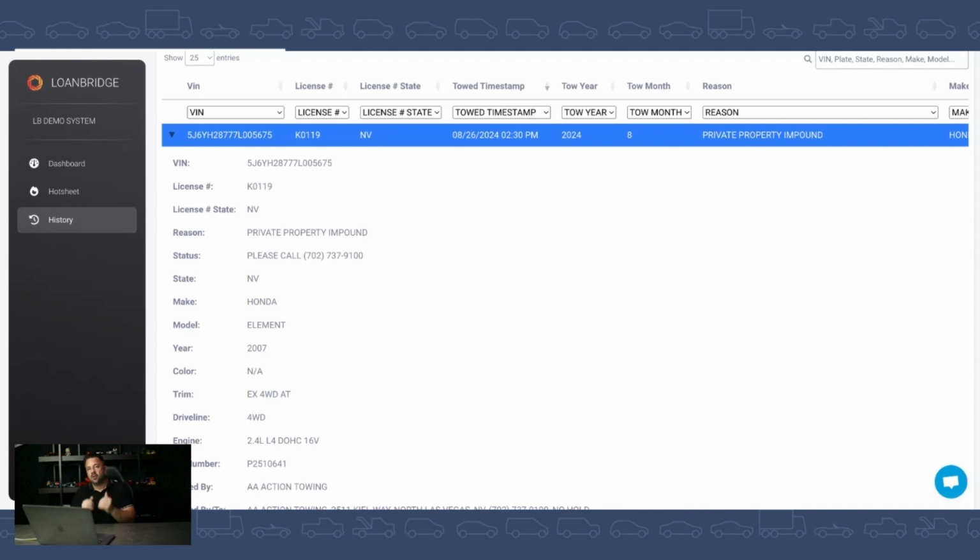As long as they have records showing that they sent a certified letter, they can go ahead and file a lien on your vehicle. So this is just another way to double check to make sure you can hold people accountable and know where your vehicles are at.